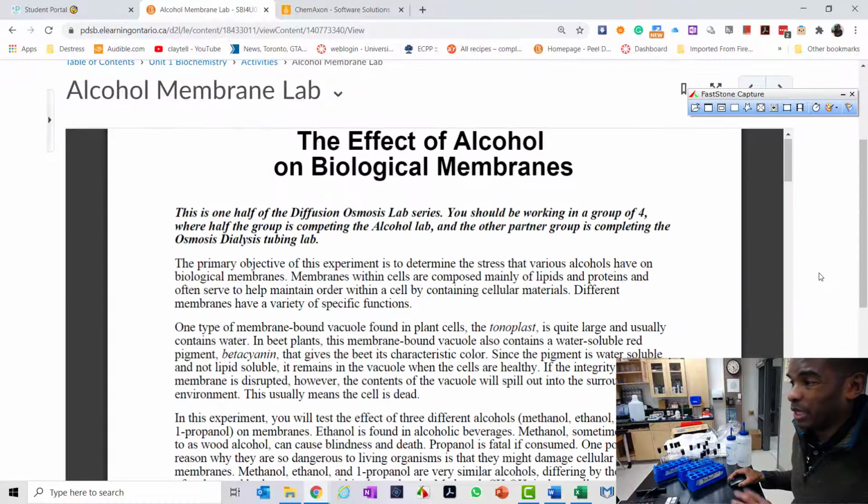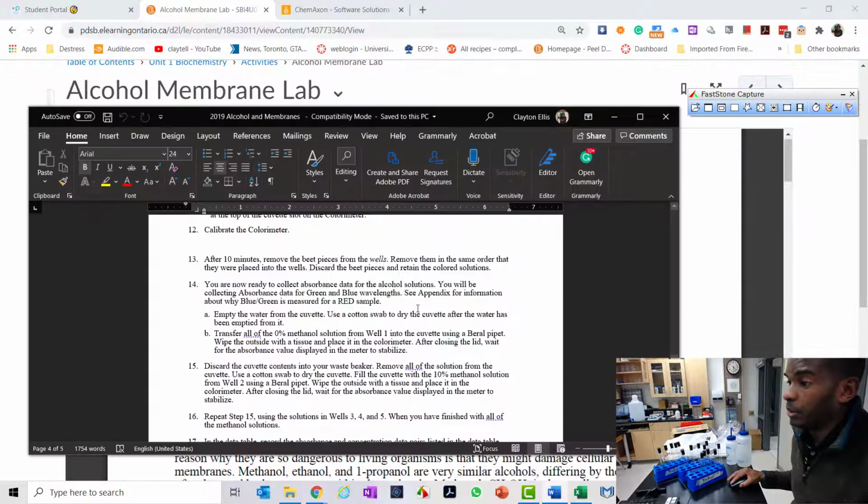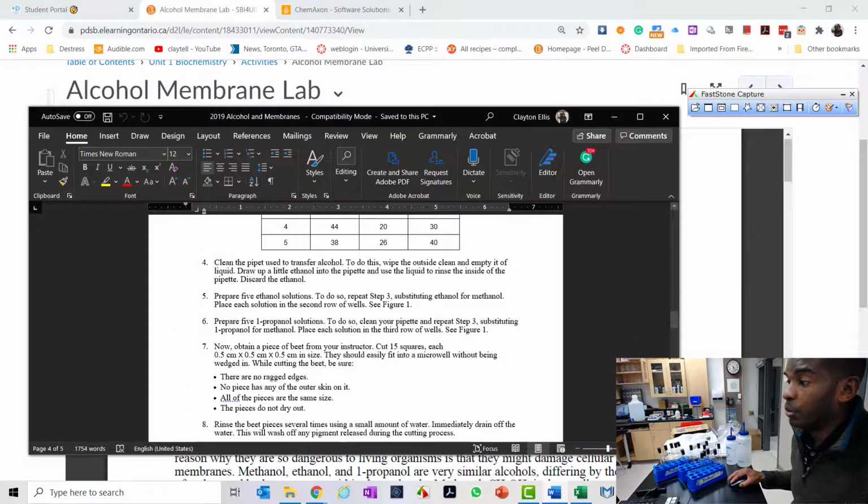Now, I generally don't like working in the doc viewer. I like working in the Word file itself. So personally, I would download the file. I have the file already open on my computer, so I'll go to that. So this is that membrane alcohol lab.